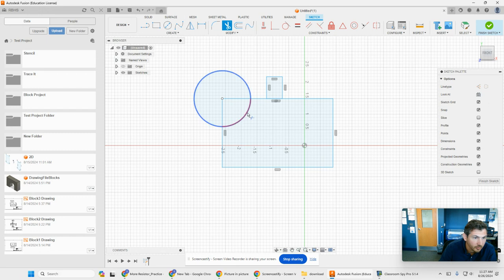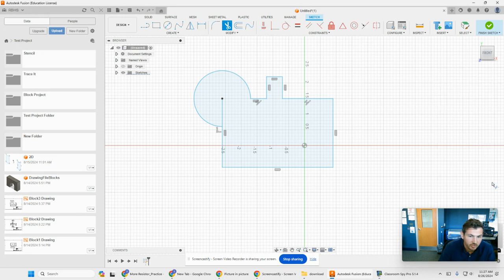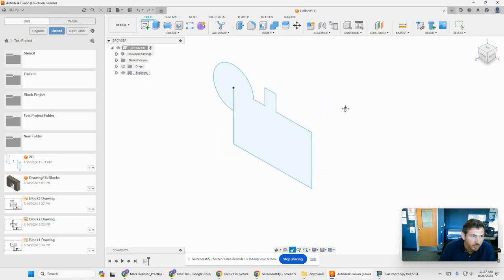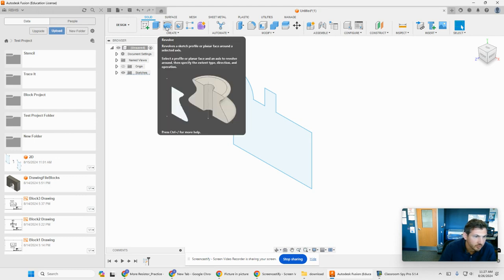I'm going to trim out the inner parts here. That will allow us to just extrude it one time. Okay. So once I have a shape that I want to revolve, I'm going to go ahead and finish the sketch. Alright. The Revolve tool is located up here, right next to Extrude.